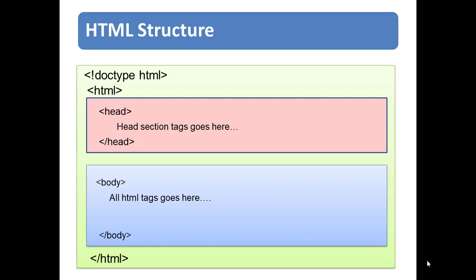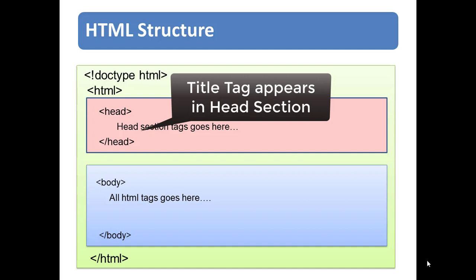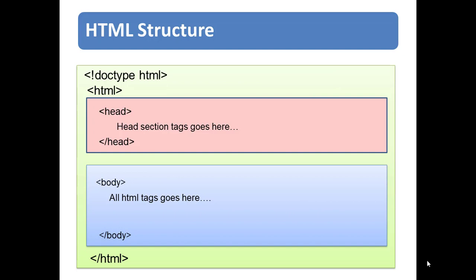Another tag we are going to use is the title tag. The title tag defines what text will be shown in the web browser's title bar. Every web document must include one and only one instance of the doctype, HTML, head, body and title tags.